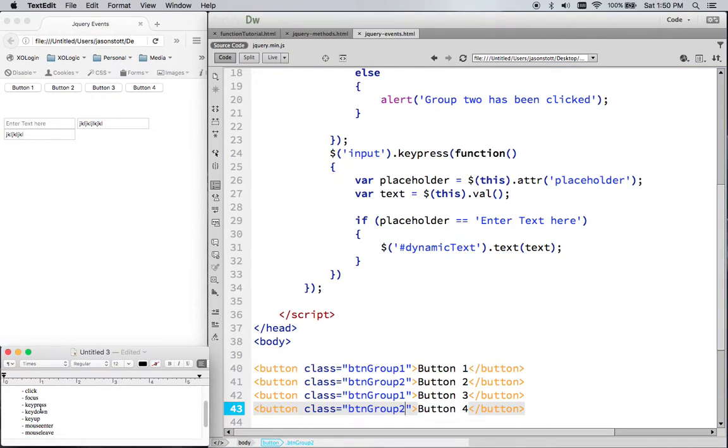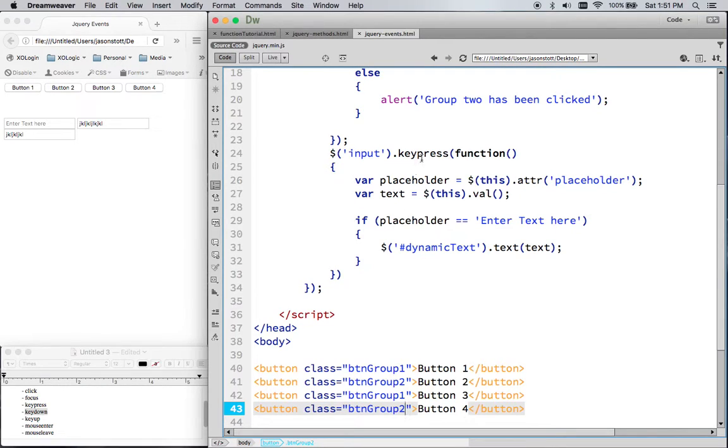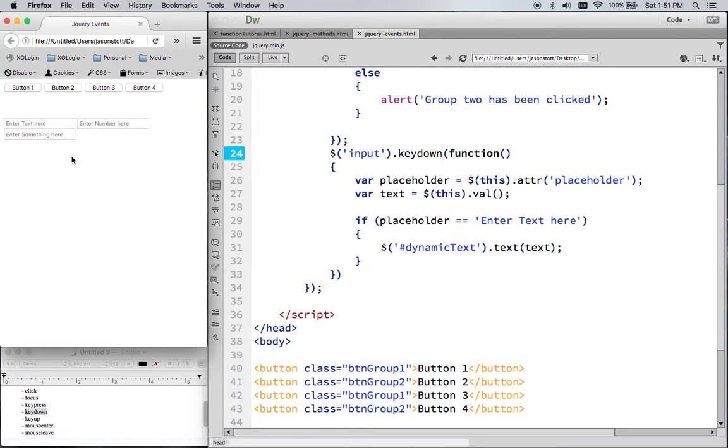All right, so the key down works just about the same way, except it triggers when you're pressing down on the button. So to show you how that works, we're going to change this key press to key down. Let's refresh this. And as I press down on each of the buttons, it gets triggered. Now as I press the delete button, same thing. It's just based off of me pressing down on the button. So it works pretty much the same way as the key press.